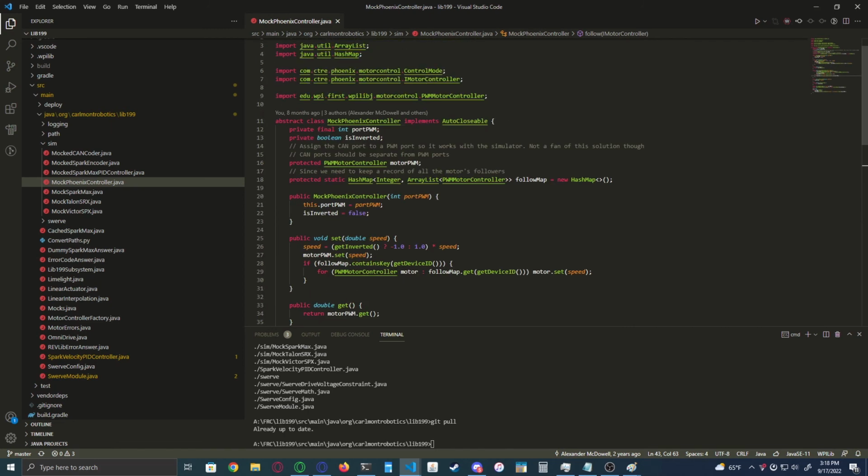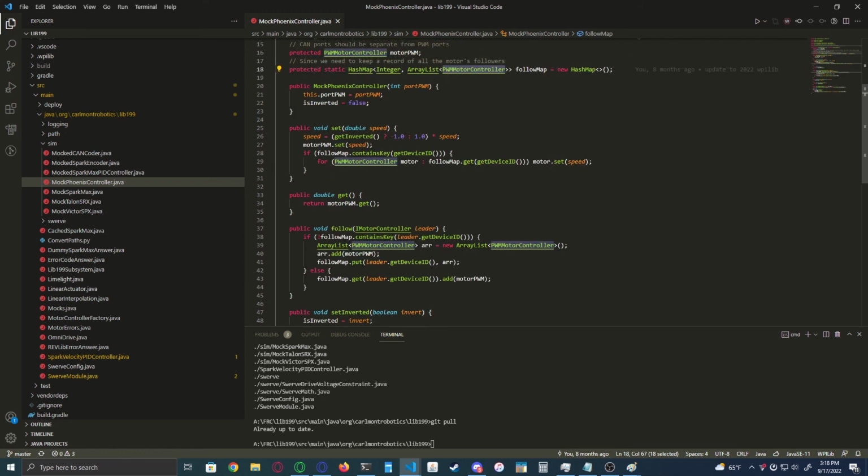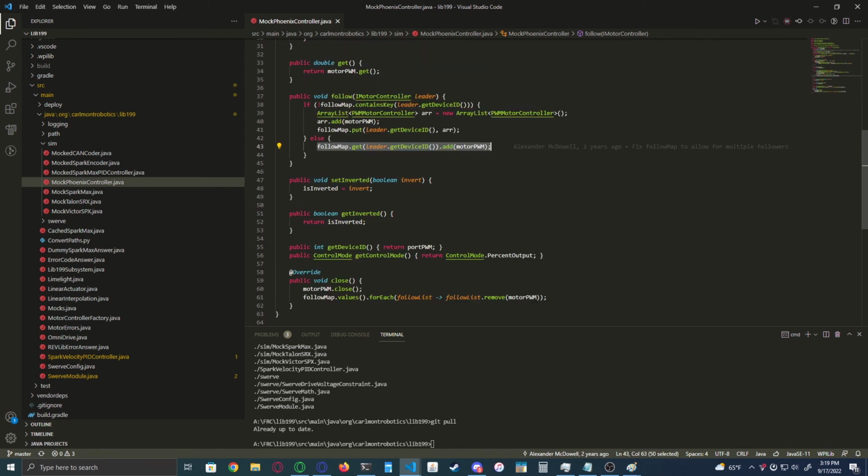The way that we allow multiple motors to follow one motor is that each motor maps to a list of other motors that are following it, or really PWM motor controllers, because they don't have to be simulated. Although, if we're using simulation, they should be. So if the map of motors that we're following doesn't already have an array list in it, then create it and add it. Otherwise, just add it directly to the list.